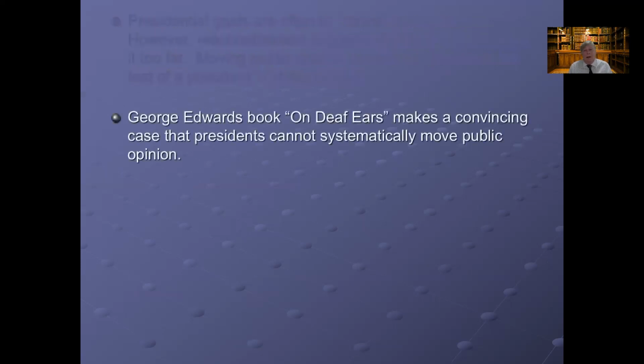George Edwards, my colleague here at Texas A&M, recently retired, wrote a book entitled On Deaf Ears, and he makes a convincing case in that book that presidents cannot systematically move public opinion. In his book, he looks at presidential speeches and public opinion before and after those speeches, and the data he presents shows that presidents don't move public opinion, or if they do move it, they don't move it very much, and the movements in public opinion are very short-lived. And so George makes a very convincing case that presidents can't systematically move public opinion.